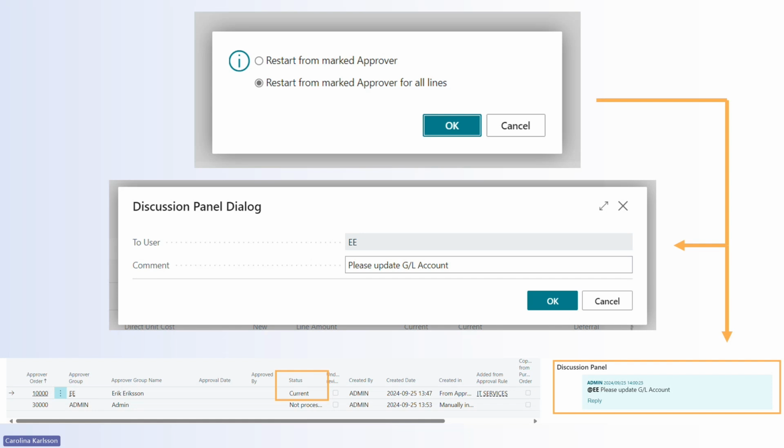The second box will appear, and it's named discussion panel dialog, that box. So you can write a comment here, which will then tag the approver. And once you click OK, the comment will be added to the discussion panel. And depending on what you chose in the first box, then the approval flow will restart. So you can see on the bottom here that it will restart, and then you can see the comment in the discussion panel.